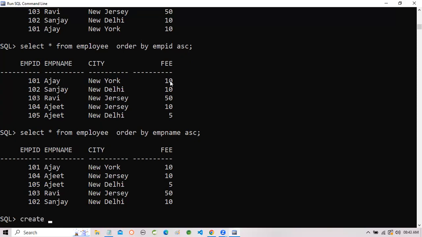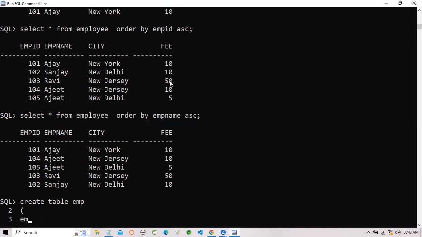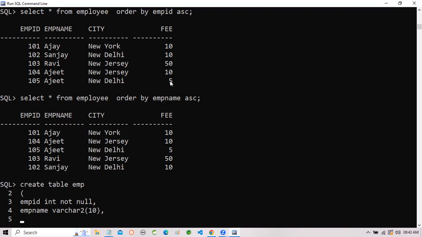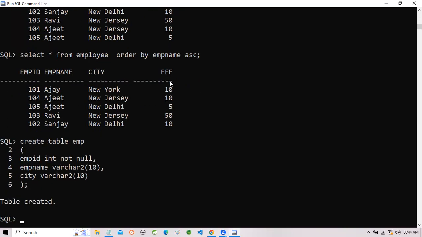Suppose I'm going to create a table: create table emp, with empid not null, and name, and city as varchar2. Here I have specified emp id as NOT NULL.